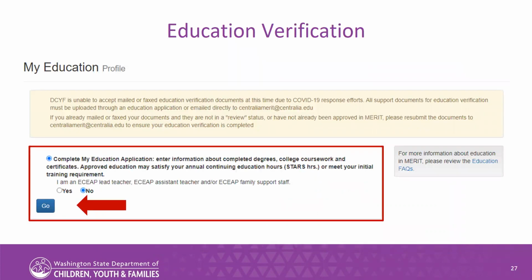If you're an ECAP lead teacher, assistant teacher, or family support staff, you can access the ECAP staff qualification application by selecting yes to the question and clicking go. Please be aware that you must have active employment and one of those roles recorded in your Merit professional record. For all other roles, to access the education application, please select no and then click go.